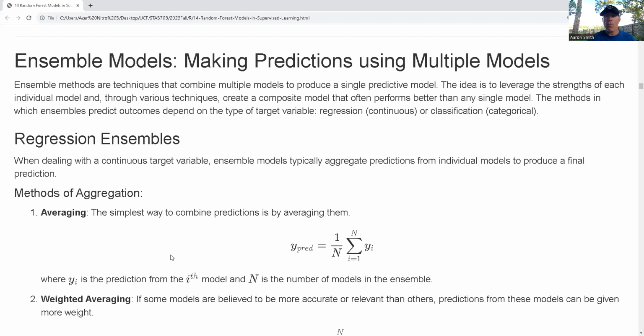Now, ensemble models make predictions with multiple models. That's true for all ensembles. So an ensemble model is where I take multiple models and put them together in some way, shape, or form. Typically, when we do this, it's going to be either a forest, something like stochastic gradient boosting, or random forest. But potentially, we could do this with any model structure we wanted. But we're going to focus on trees for now.